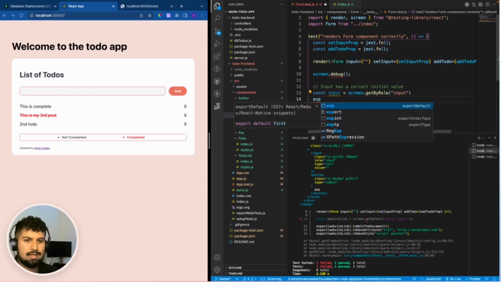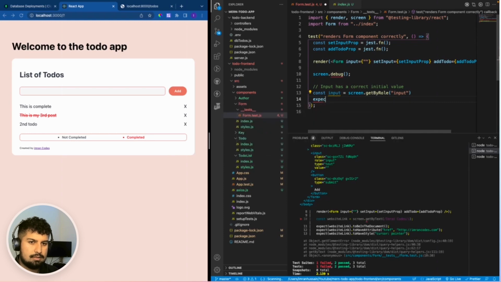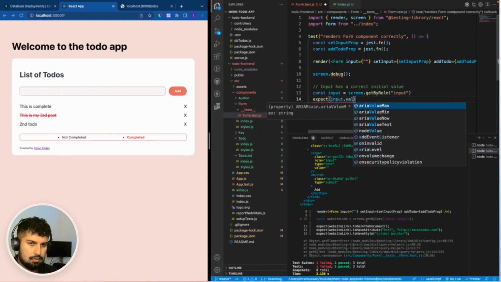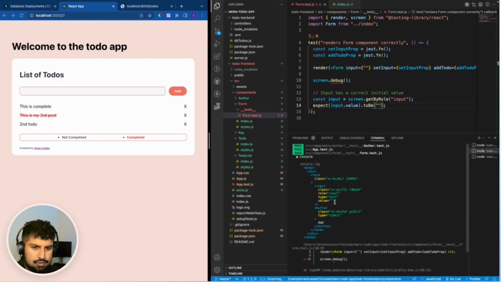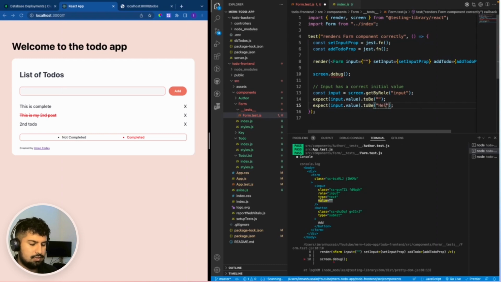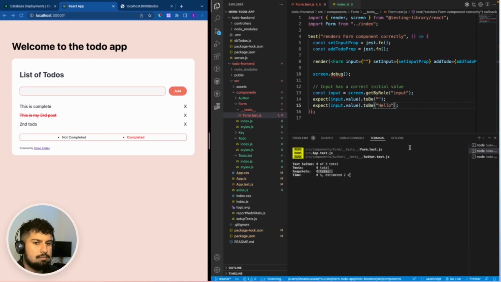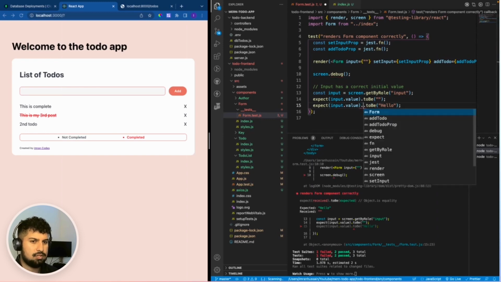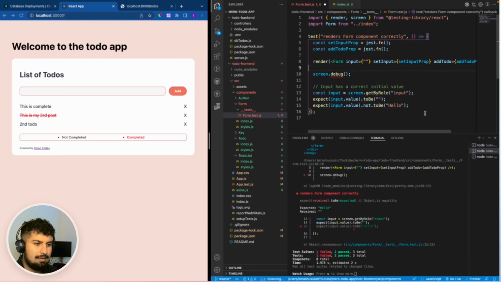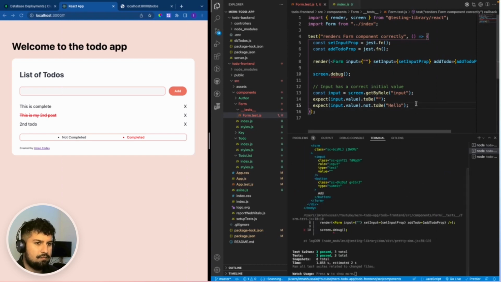So now what do I expect from this input? So expect the input.value. So expect the input value to be an empty string. So if I save that, it is an empty string. So as you can see, because you're rendering the form component here, it is an empty string. And all we want to do is copy this, paste this in, and change the value to hello. And now this test will fail because the input value is not hello, it is an empty string. So all we want to do to check if it shouldn't be this is add a dot not in there. So now we have tested the input field.